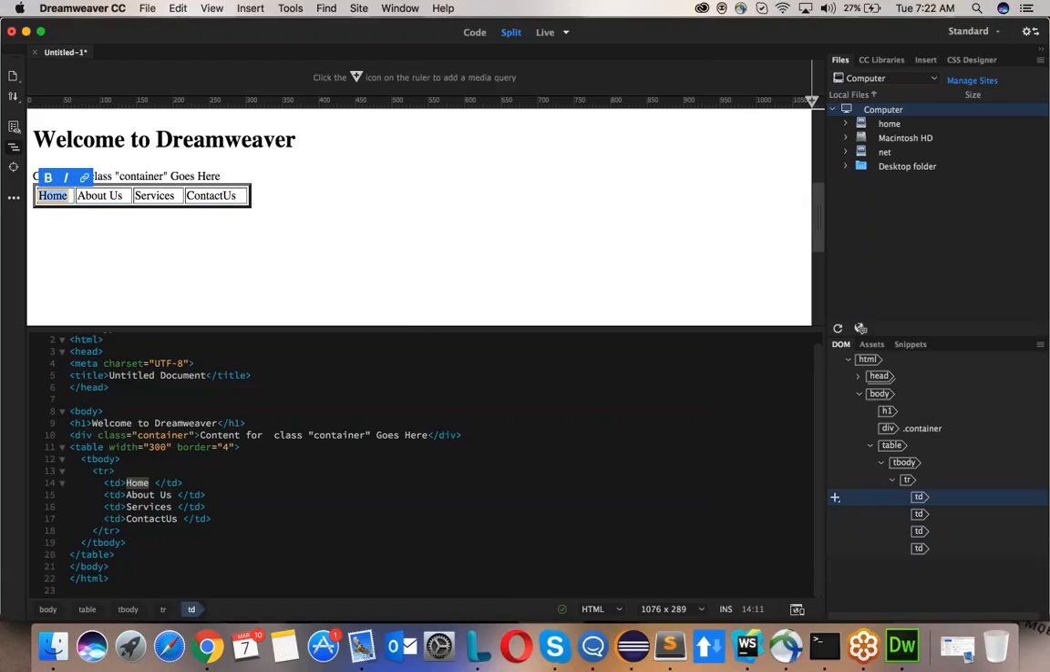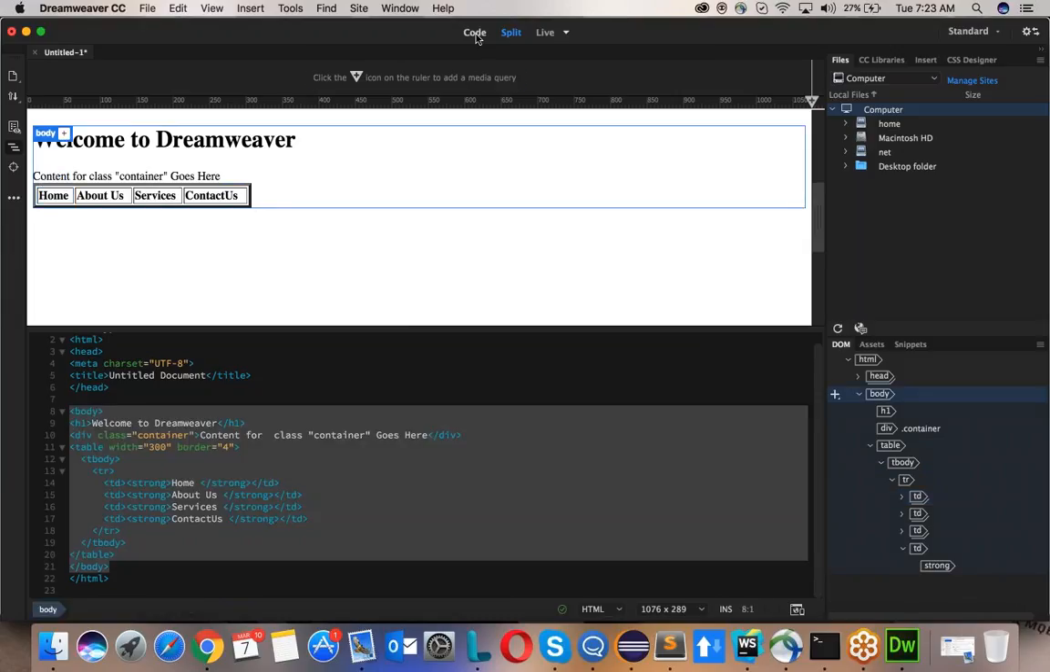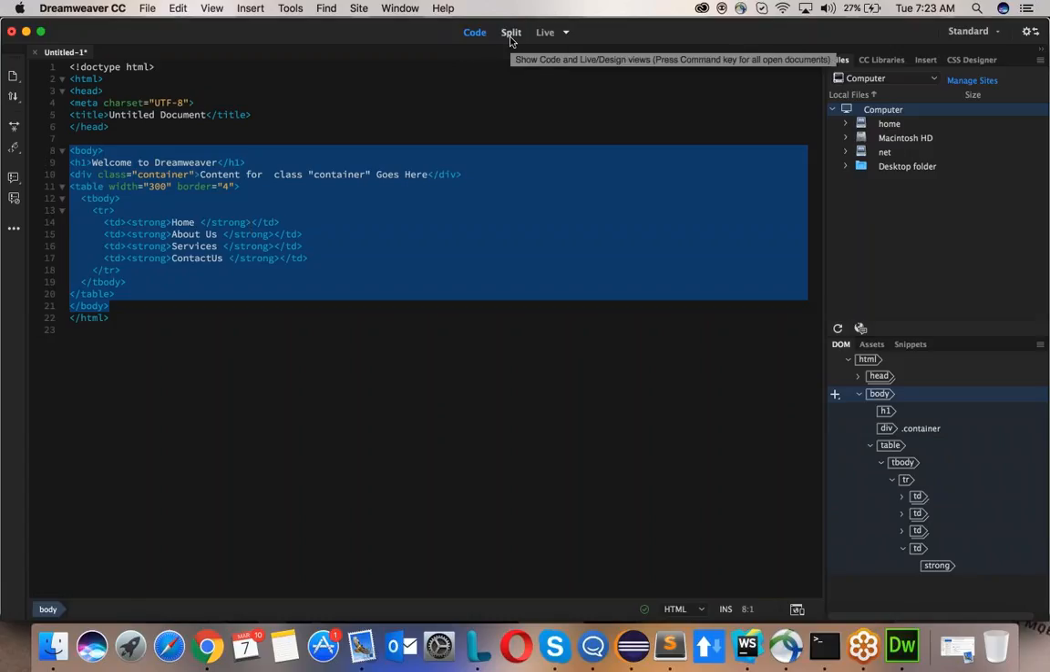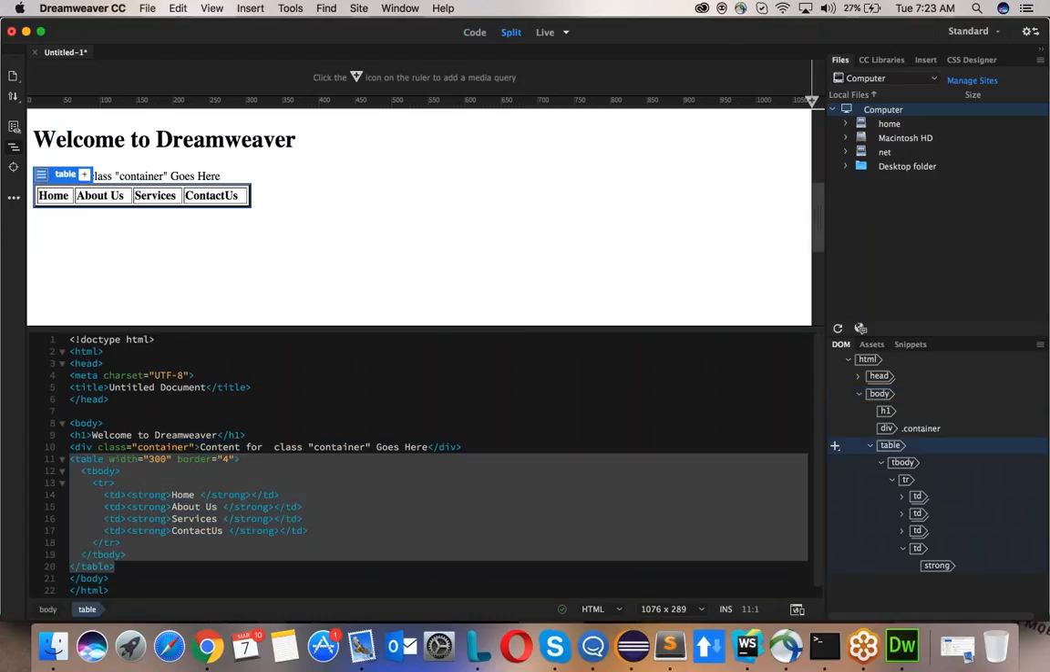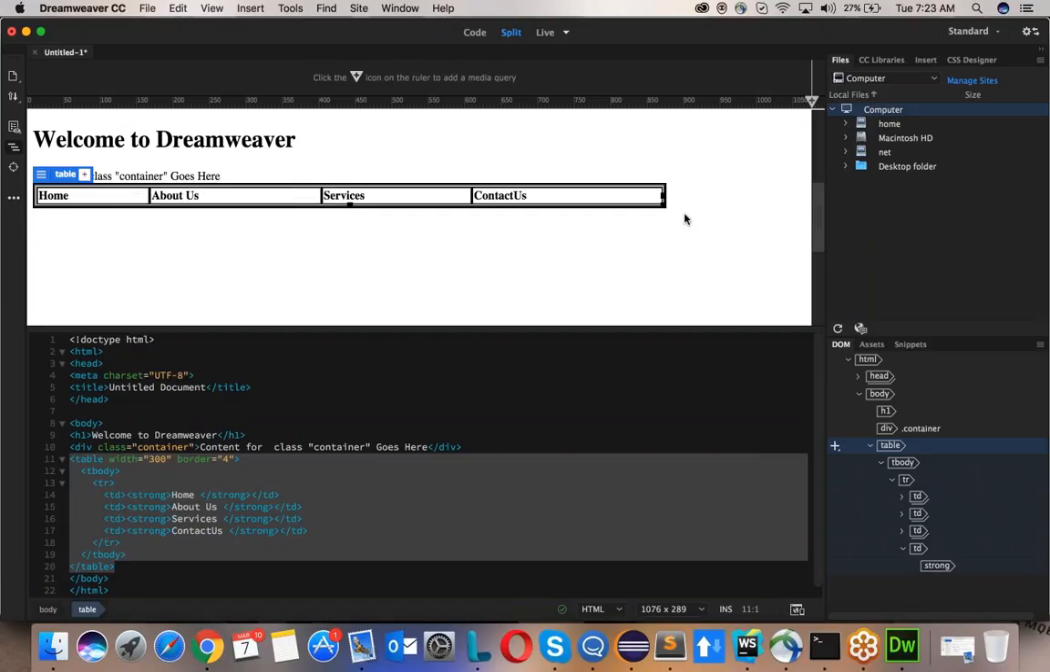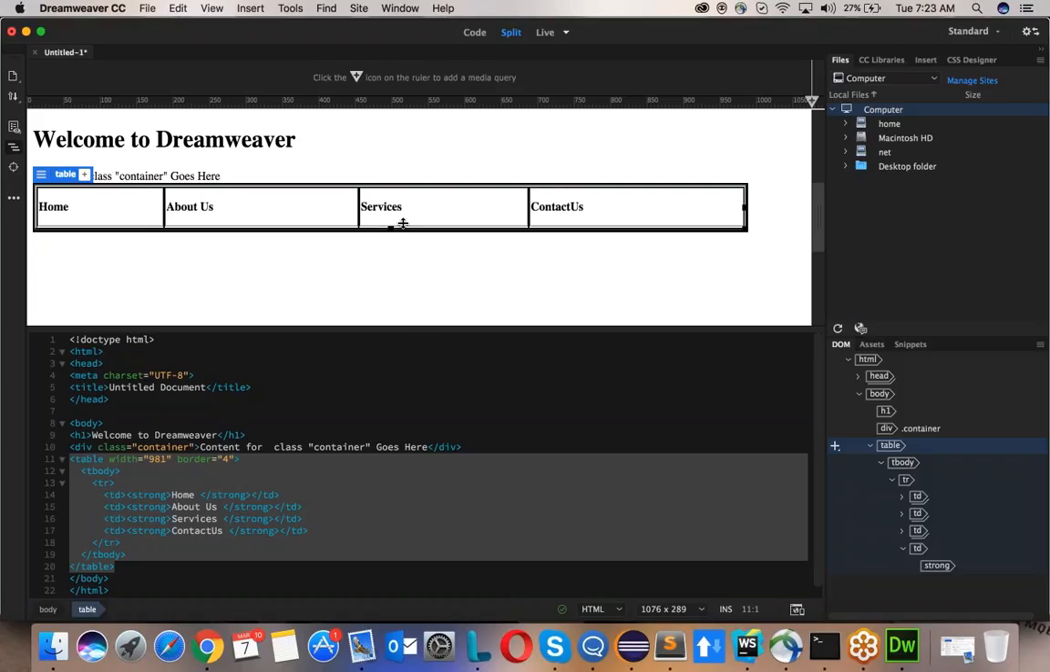So for example, if you want to make this bold, just double click over there and click on B. It will bold that. And if you want to increase the width of the table, you can simply just drag it. Width and height as you want, you can go.